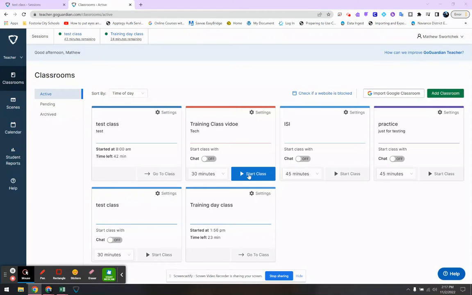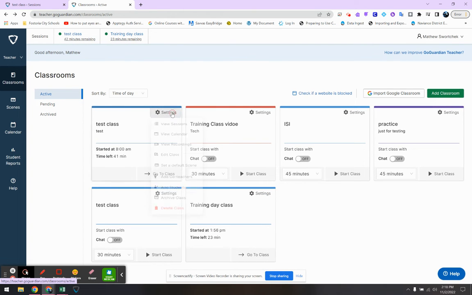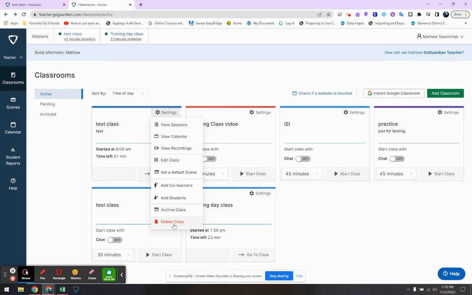All right, in the last video, we looked at the overall classrooms and how the tiles lay out. Right now, I would like to take you through the settings of each particular class. Each class has its own tile, its own color, and its own set of settings. You can schedule if you want, and we're going to talk about that in a little bit. But under this settings tab, you have a bunch of different options.